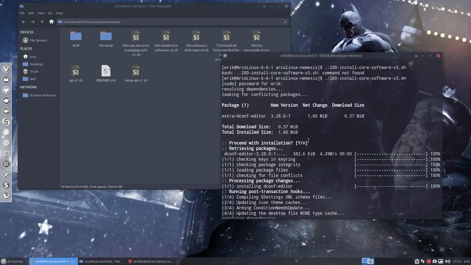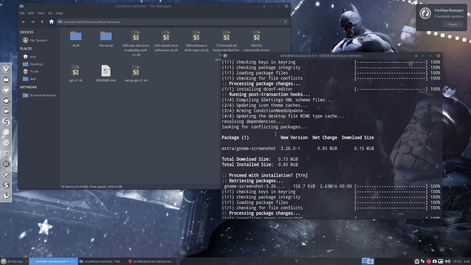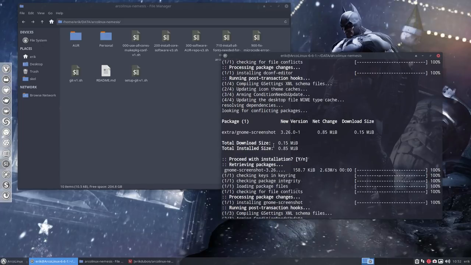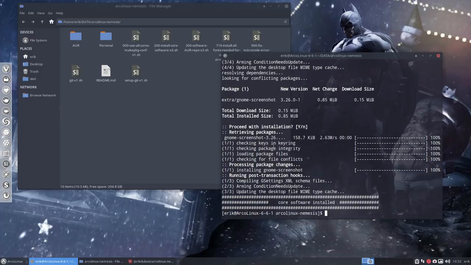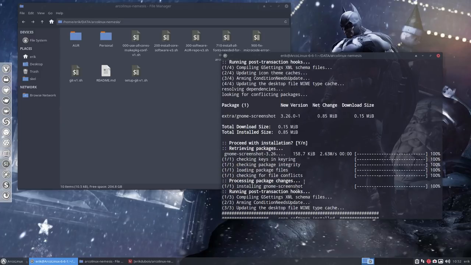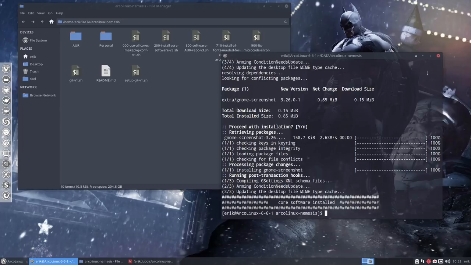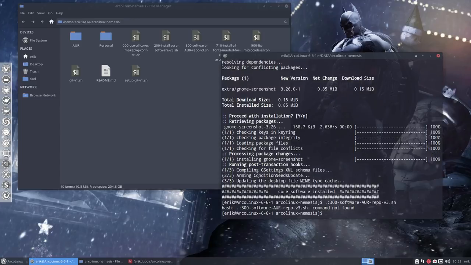So what elements did I install? Dconf editor is going to be in next time around, in the next edition. We often need it to edit some elements, and why not just put it on the ISO? So that's the next one. And GNOME screenshot is what I need to have some pictures for the website. Again, not a slash. I have some problems typing today.